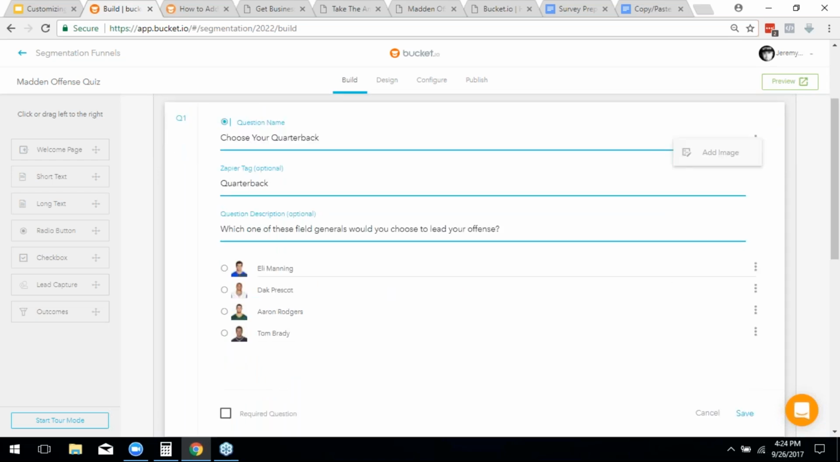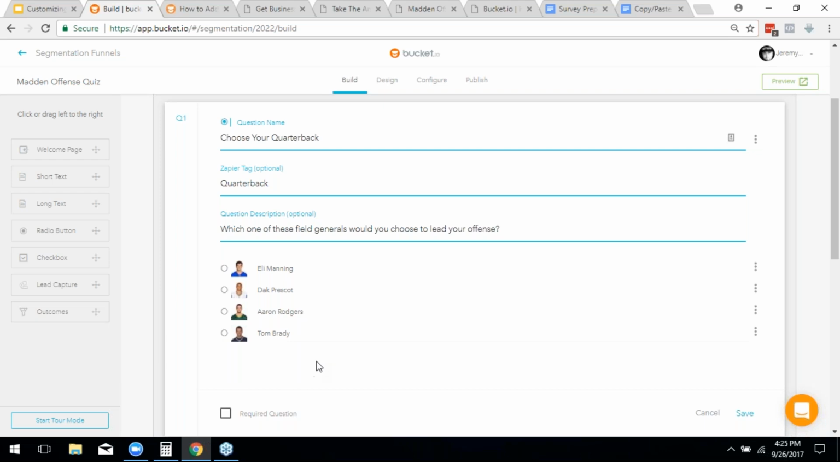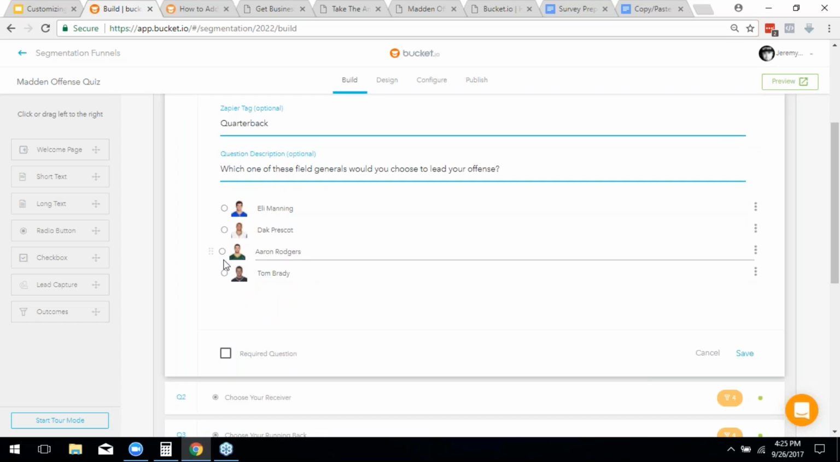But then notice for each one of these answers, what you'll do is you'll put the text in regular, like you would, and then you come over here and hit these three dots, hit add image, and then you simply upload the image. It'll give you a nice preview. You'll be able to play with it a little bit, and then hit upload, and I'm going to hit cancel because I already have them there. But that's it. So you just go through and add an image for each of your responses. These are radio buttons, but you can do the same thing on checkboxes as well.